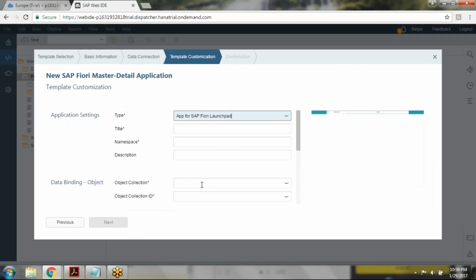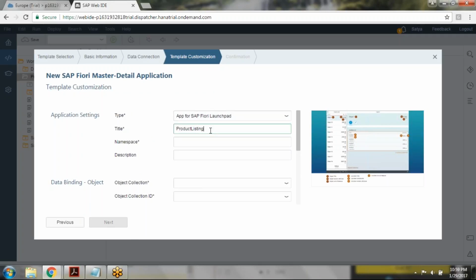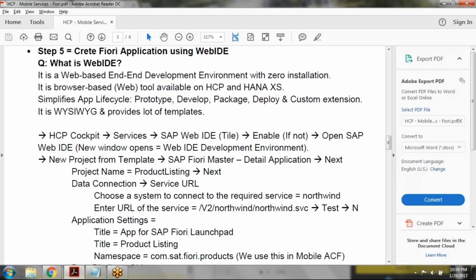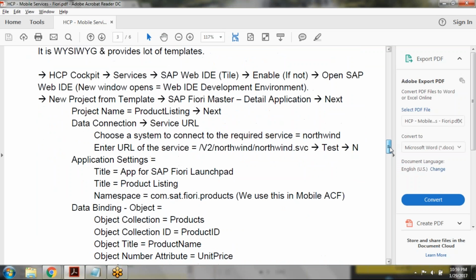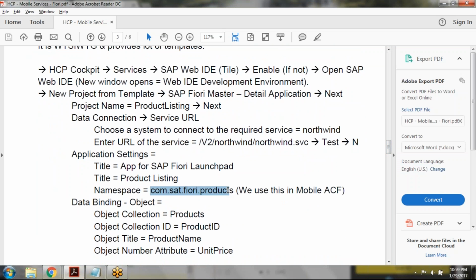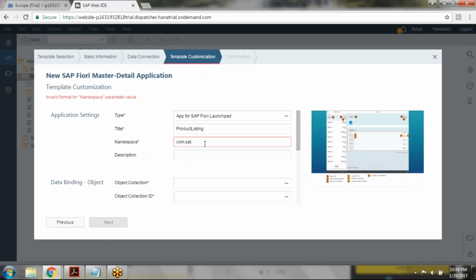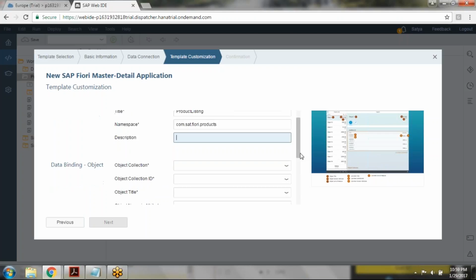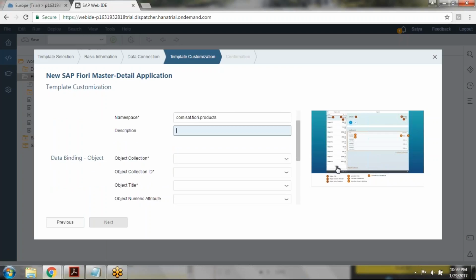Click on next. Now you can give the title. Title is, let's say, product listing. Give the namespace, com.sad. What is the namespace we can give? You need to remember this namespace because this is important. We need to use the same namespace when we are trying to build the application. So please remember this. Okay. Next, here I want to display the products, and here I want to display the order details.